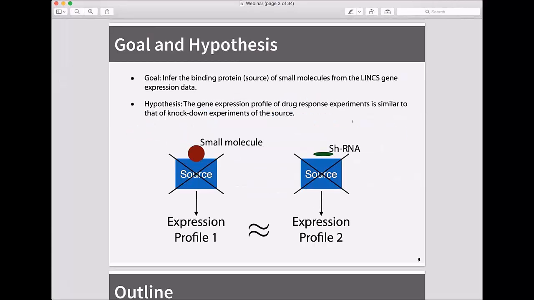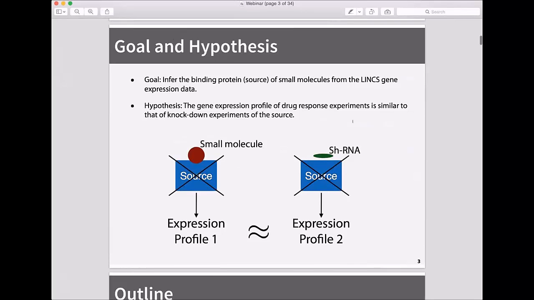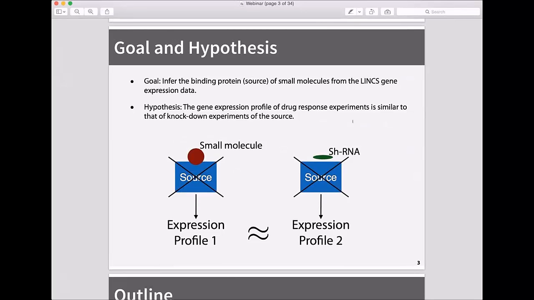So basically, in the second slide, I just talk about the data collection we have in LINCS, and our goal is to use the LINCS data set to infer the target protein, which we call source, of a small molecule using the level 4 gene expression data.